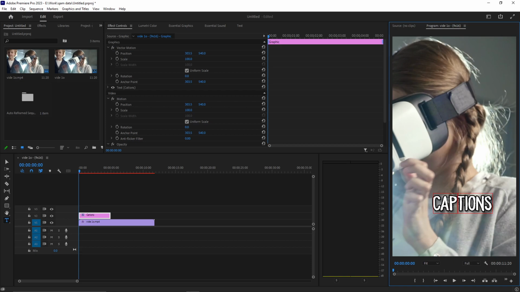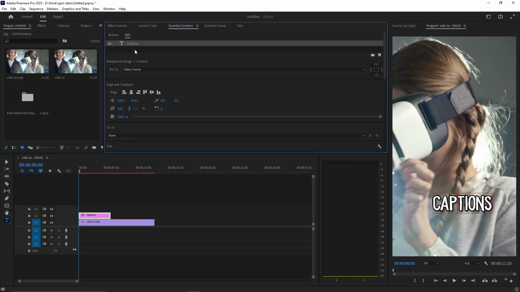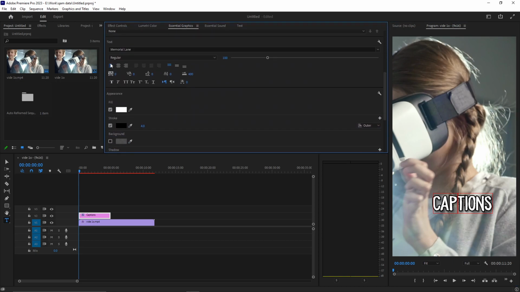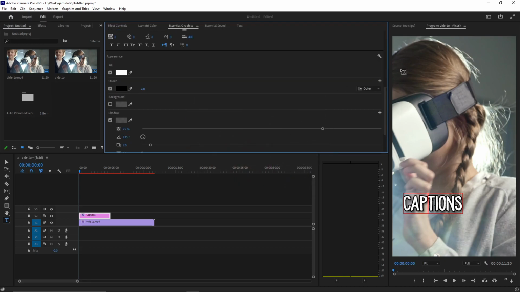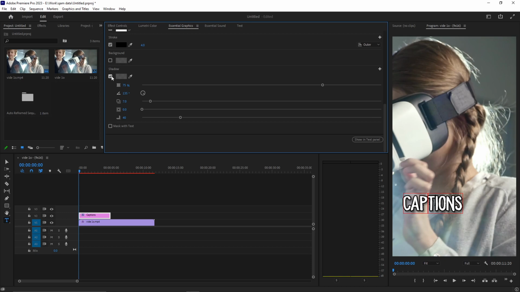To get the properties of this, you need to go to the Essential Graphics, select the captions, the word that I have written, and go down. Use this center align text, and now I will add some strokes to it. By clicking on this, you can add the stroke. You can also add the shadows by checking on this option.